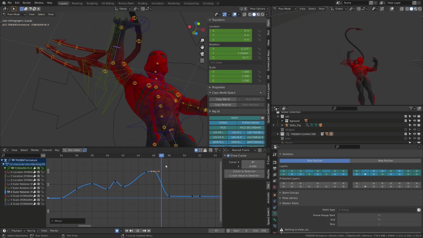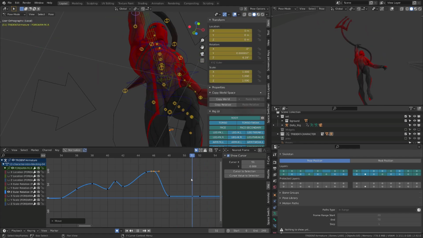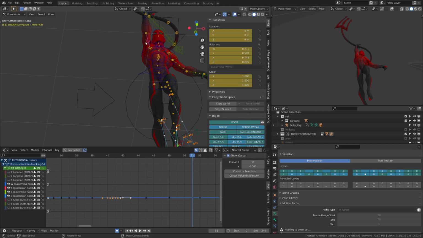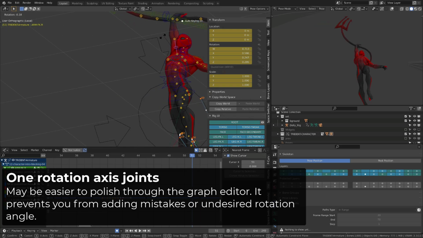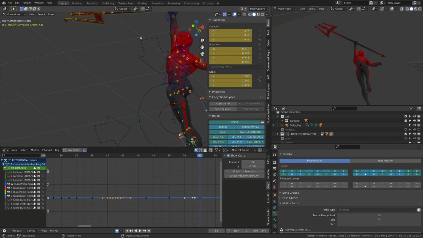When working on the forearm, it's easier to use the graph editor because it mostly rotates around one axis, the Z-axis currently. Remember that the elbow, the knees, the fingers mostly rotate around one single axis, so often to polish them it's easier to go through the graph editor. When it comes to fingers, I don't necessarily go through the graph editor and polish each curve, I pose them directly, but I make sure that I just rotate around their main axis.